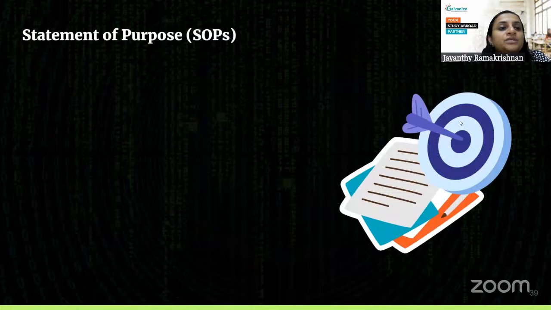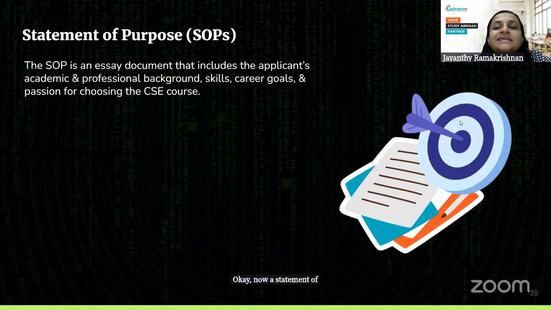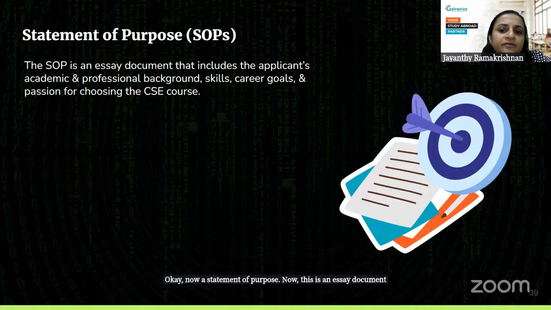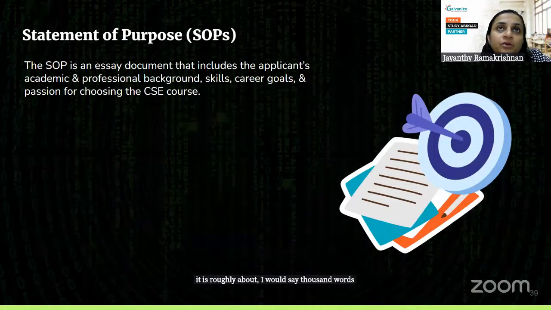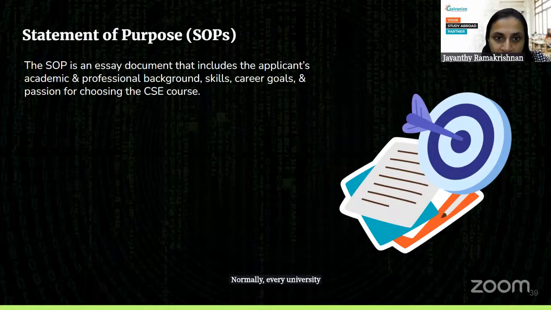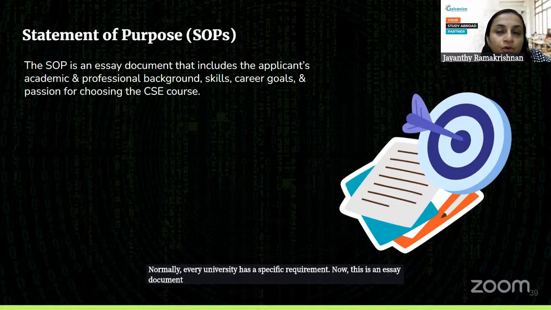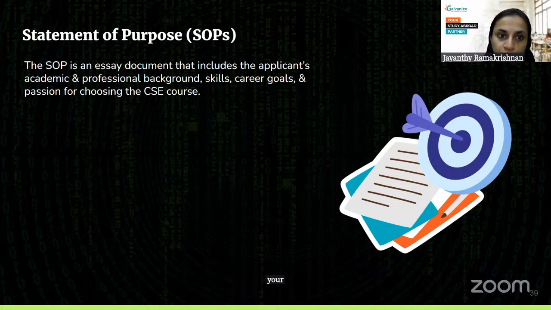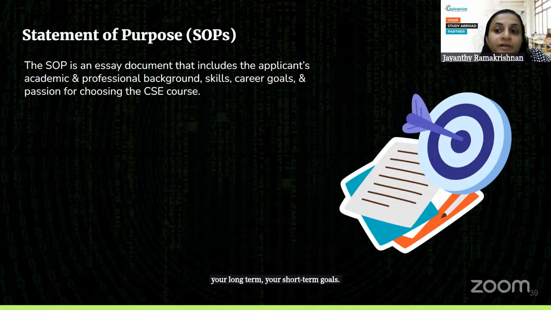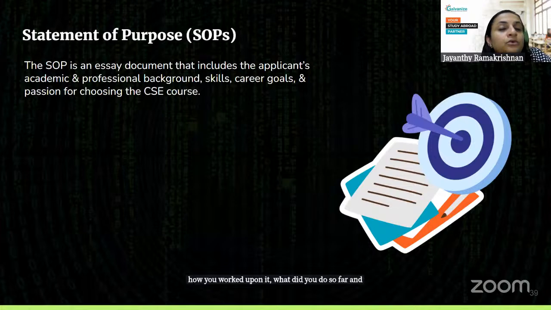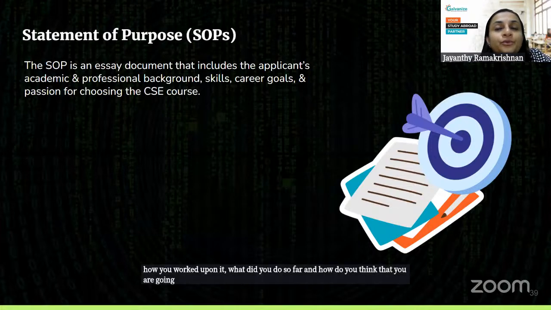Okay. Now, a statement of purpose. This is an essay document. It is roughly about, I would say, 1,000 words. Normally, every university has a specific requirement. In this essay you talk about your motivation to do the degree, your long-term and short-term goals, how you worked upon it, what you did so far, and how you think you are going to contribute to the program and the university that you want to get into.